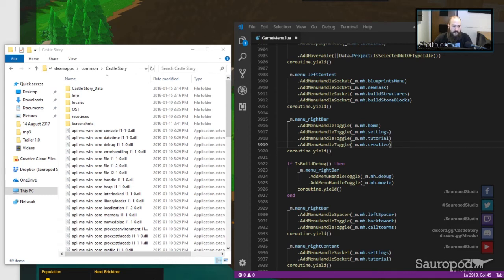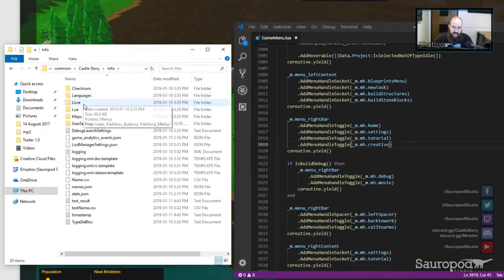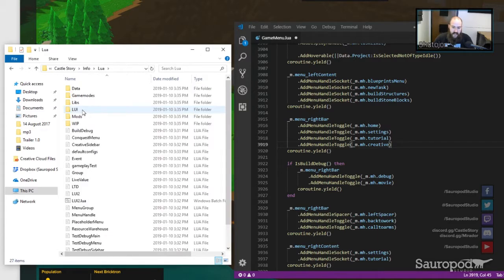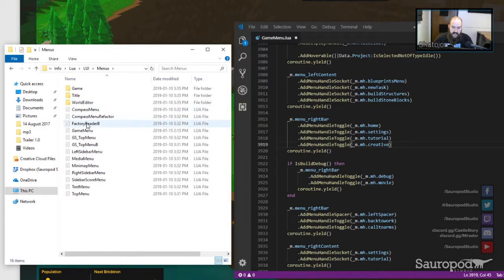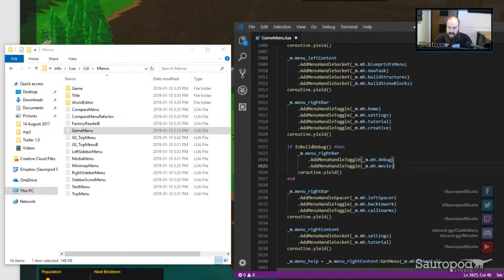Hey, super quick tutorial on doing time lapses in the Castle Story movie panel. So first thing is that you need to enable the movie panel by going in your Castle Story folder, go to Info, Lua, LUI, Menus, and then open Game Menu.lua, and then find these two lines of code right here, add menu handle toggle _m mh debug and _m mh movie.